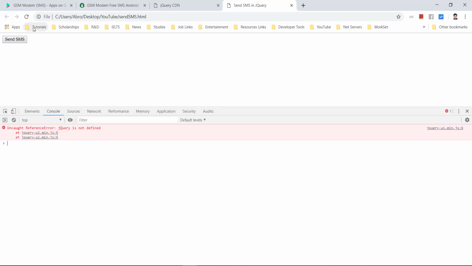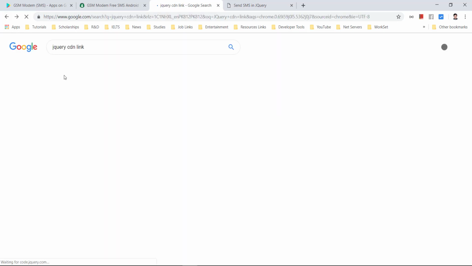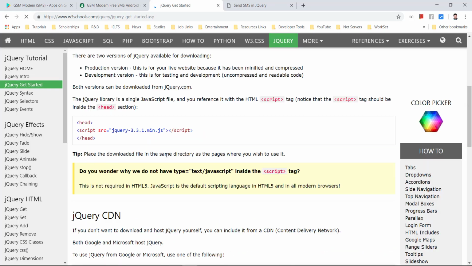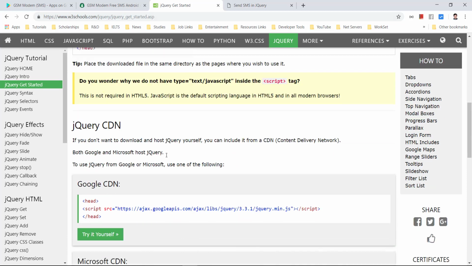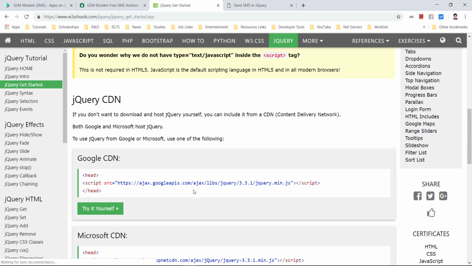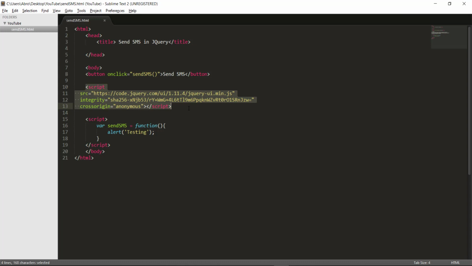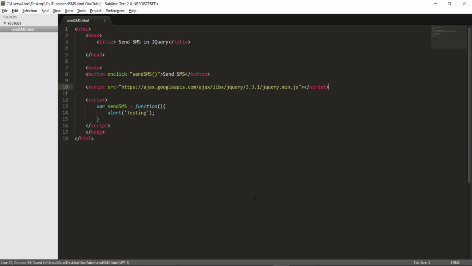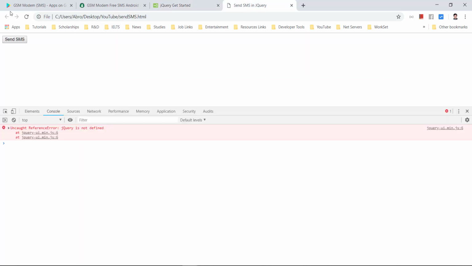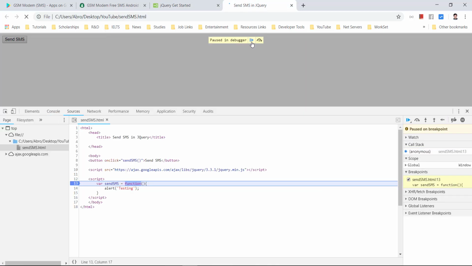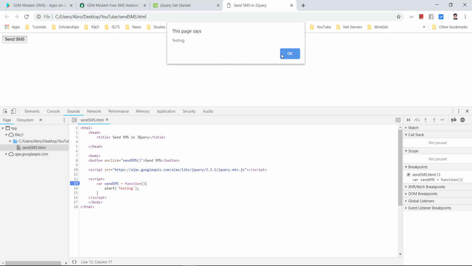Let's call this function. It's working. Let's see in the console whether there is any error. Okay, jQuery is not defined. jQuery is not defined in that minified file. It's not working well, so let's check another file. I can get one here from W3Schools. Okay, this is the CDN link. We can add this to our text file. Now just save it and refresh. Okay, it's working now. There's no error.